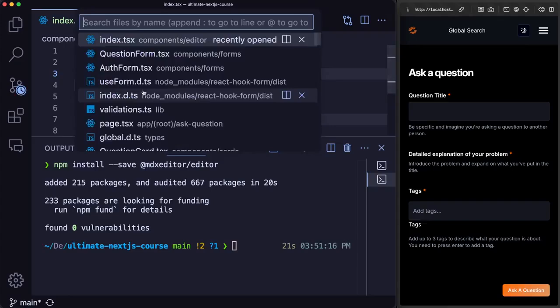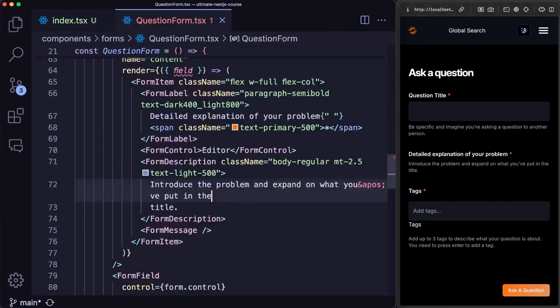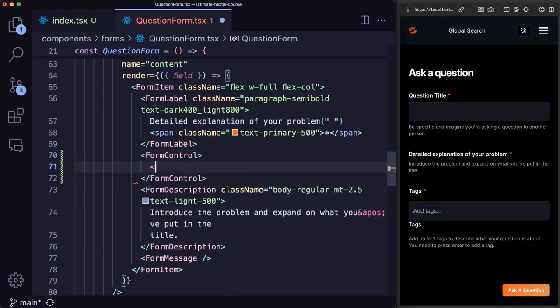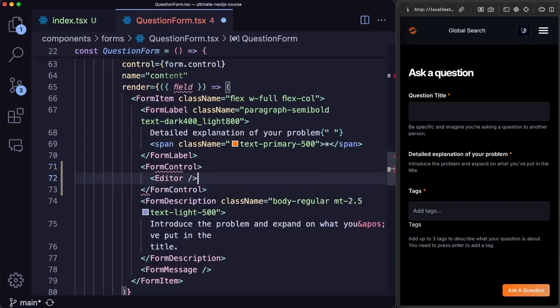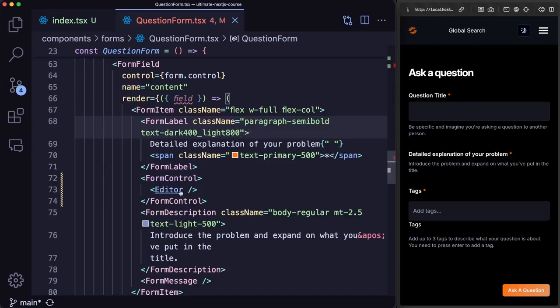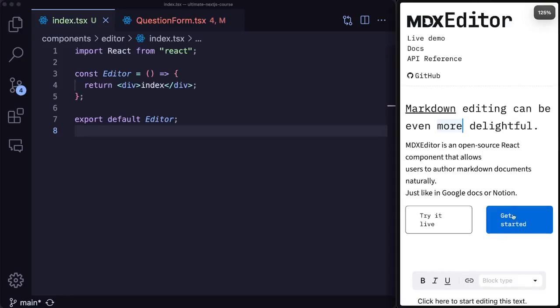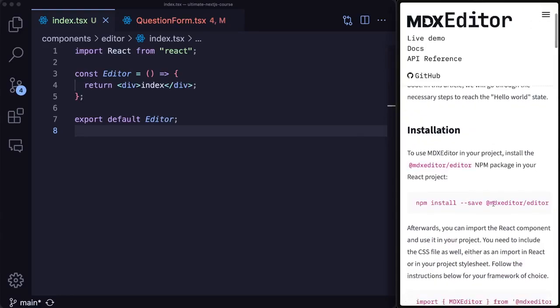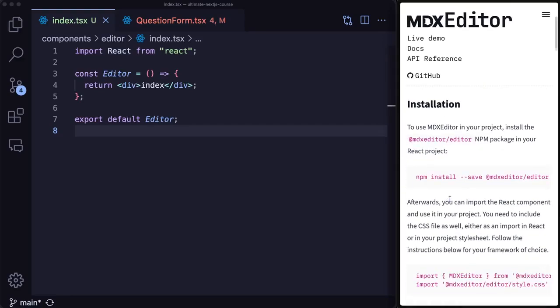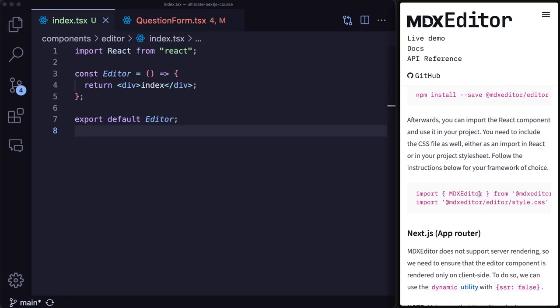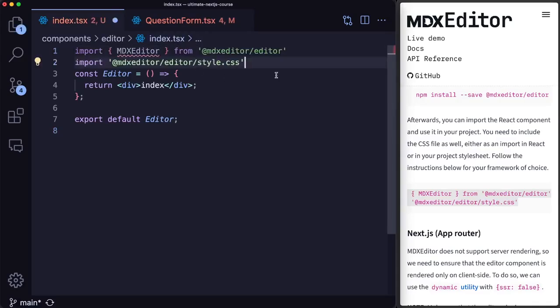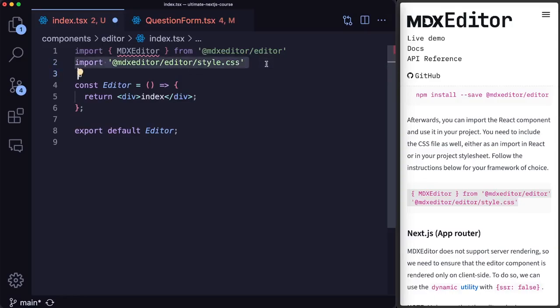Now we can import it within our question form. So let's head over here where we have the editor, and within the form control, I'll import a self-closing editor component, just like this. So if we now dive into the editor, we can now start using it. And how I like to start using specific packages is by following their documentation. So I'll head over to get started. And as you can see, we run the command, and now we can just import the React component and use it within our project. So let's copy those two imports right here at the top of the editor component, import MDX editor and its corresponding styles.